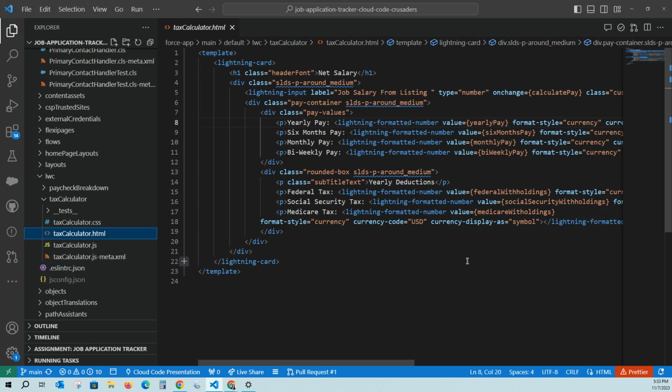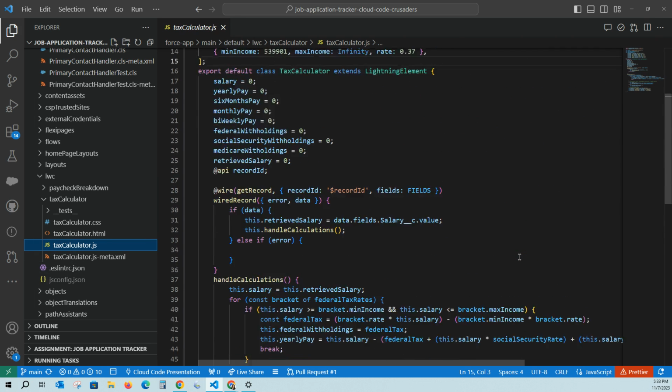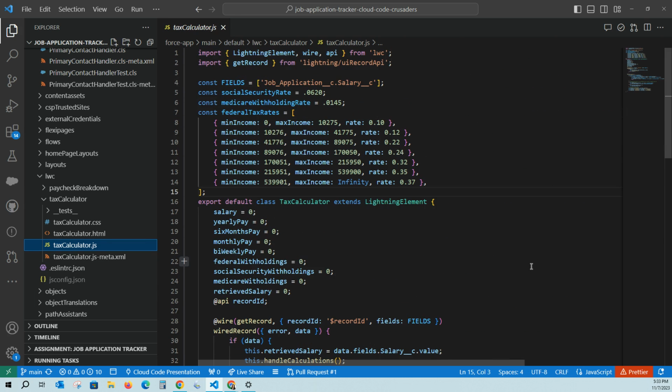If you look at my original HTML, it's your standard Lightning Web Component. You have a template that you start with, and then I'm bringing in information from my JS file right here. This is where my calculations were done. For federal tax rates, you have ranges, if you're between this and this and this and this, and it depends on what your rate will be. And there's the Social Security and the Medicare withholding rate. I also started with a wire decorator and API because I'm going to grab that record ID to pull that field in. If I didn't pull it in, it wouldn't pre-populate for me.